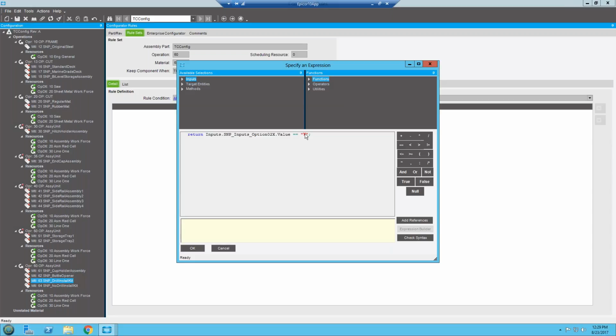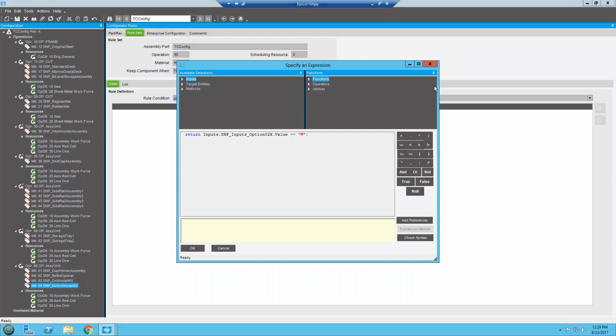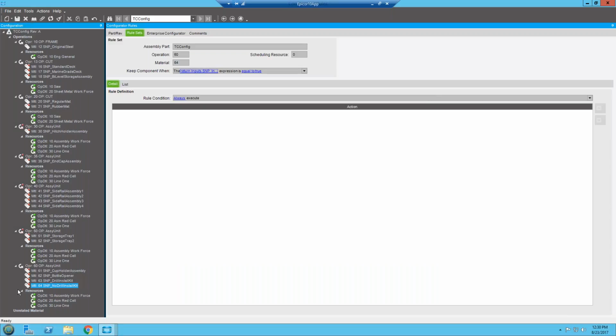And that's controlled based on this option 2X. If it's yes, or if it's no. And again, I use the expression builder all the time to build this stuff. I forget to put the colon at the end, or the semicolon at the end. It just kind of takes care of all that for you.